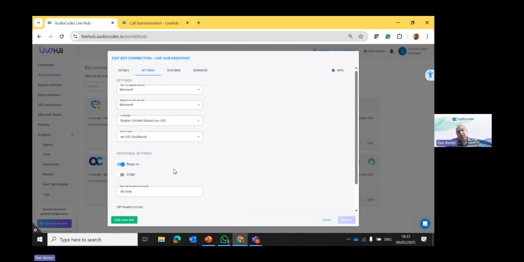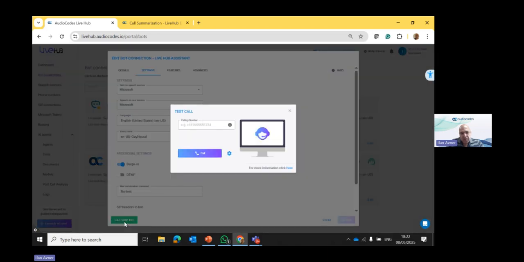And the first thing that I can do now immediately, which is also a new thing we introduced a few months ago and we're going to enhance as well, is to be able to call my bot immediately. This is just to test the call. This is a call from the browser. So I will call my bot now.